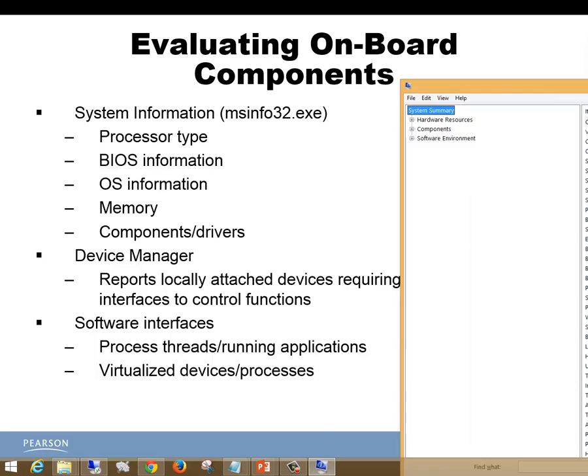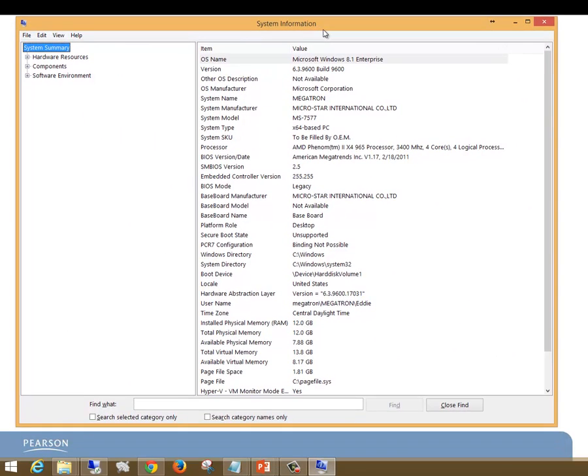If I run MSInfo32, you'll get a screen that looks somewhat like this. It'll be different based on your computer. It tells you that I'm running Microsoft Windows 8.1, which was made by Microsoft. I have a 64-bit PC. I run an AMD processor with 4 cores.